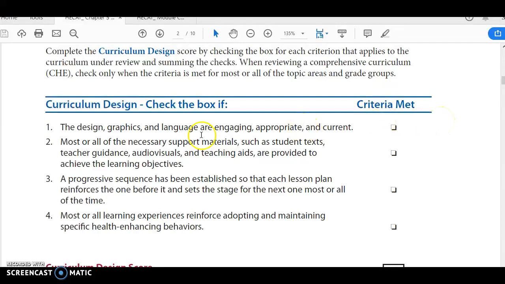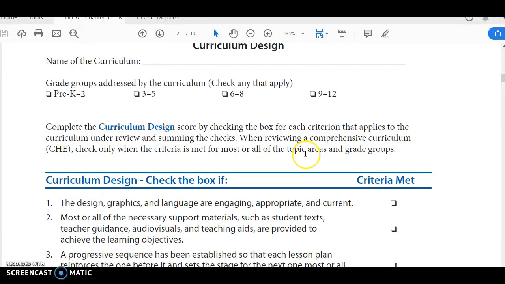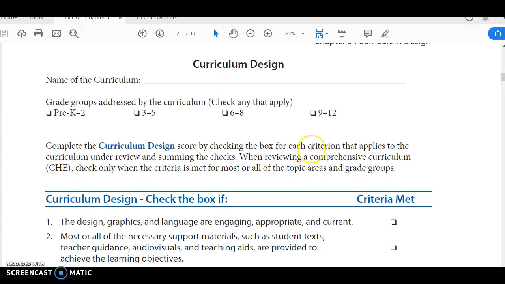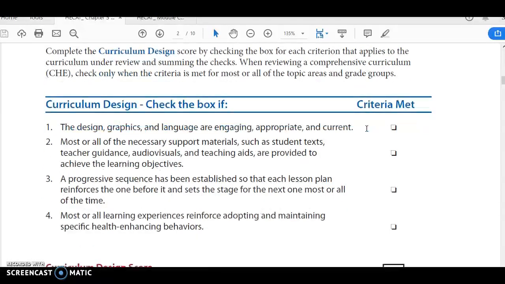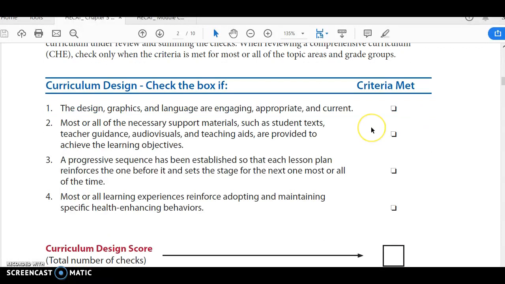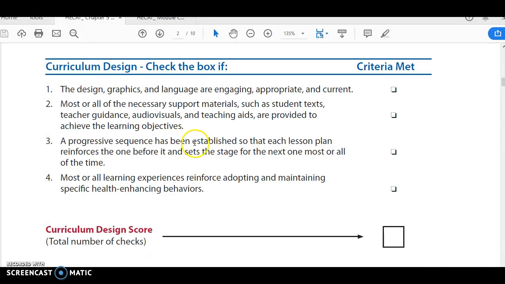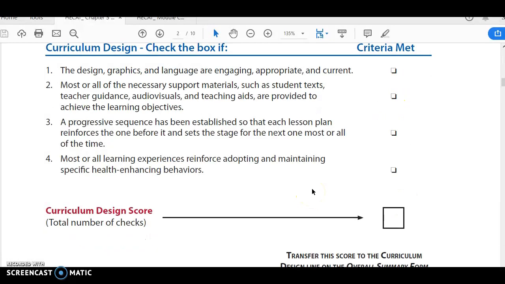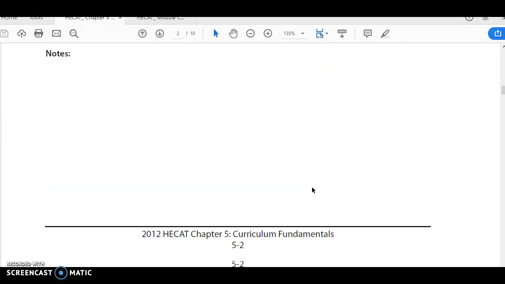What would happen is the evaluation team, which included the teachers and the health education director and administrators and the school nurse, would take a look at the curriculum as they are implementing it. And here they would look at the curriculum design. So that was one of the areas that they would look at. And they would just simply check the boxes. There was training that went along with this as well.